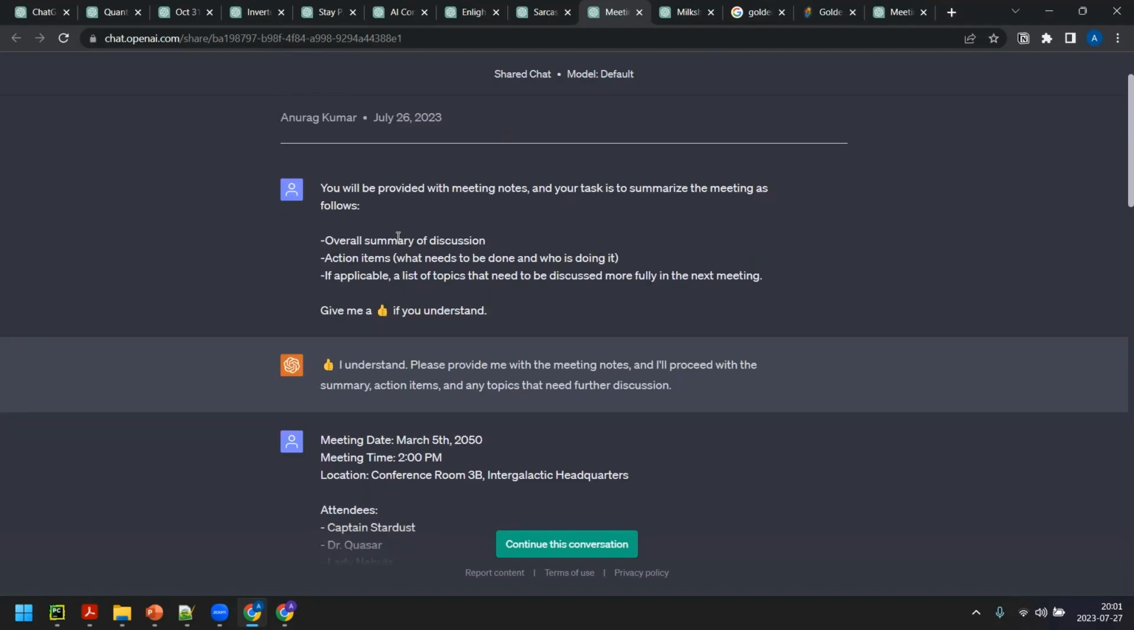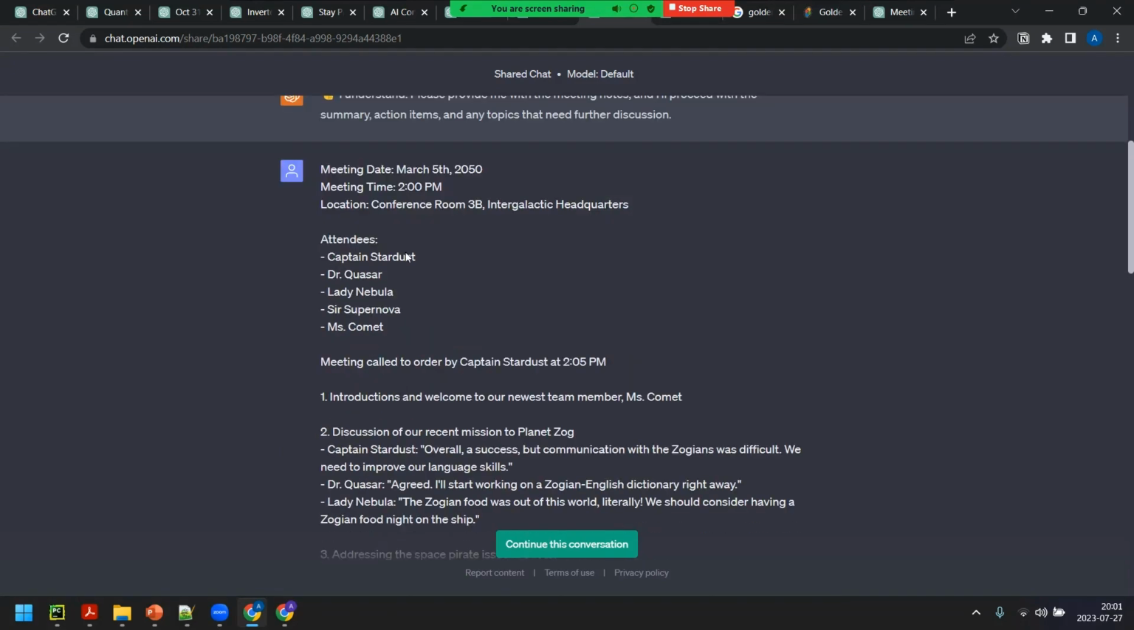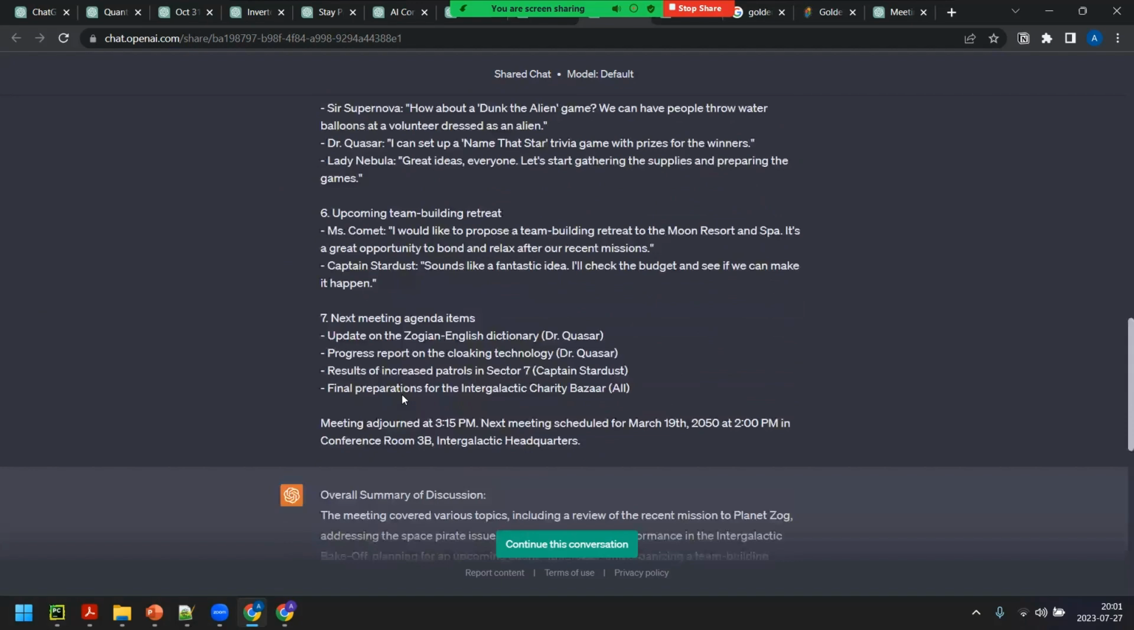So here's the system we have built. You will be provided with meeting notes, and your task is to summarize the meeting as follows: overall summary of discussion, action items, what needs to be done and who is doing it, and, if applicable, a list of topics that need to be discussed more fully in the next meeting. And I just say, give me a thumbs up if you understand. And ChatGPT says, I understand, please provide me with the meeting notes. And then I give it the notes that I have for the particular meeting.